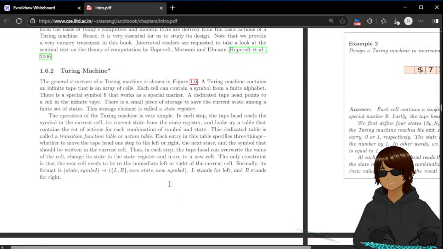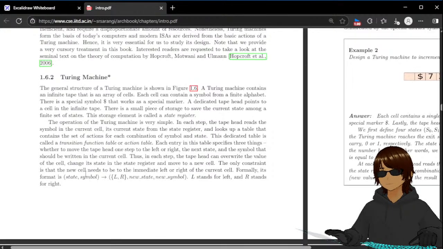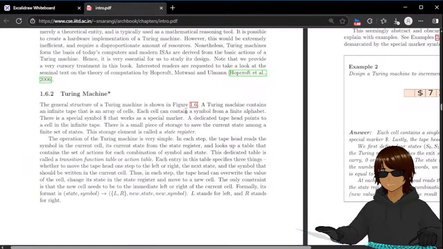Okay, I'm still confused by the difference between state and symbol. Each cell can contain a symbol from a finite alphabet. There's a small piece of storage to save the current state among a finite set of states.